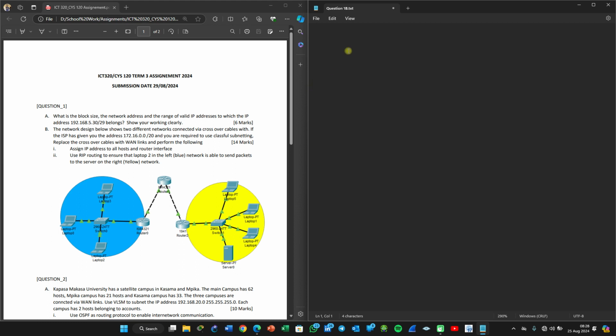So let's gather some information here. The IP address is 172.16.0.0, which you have been assigned. Then it says /20, which is the subnet. To find the subnets here, let's count what we see on the diagram or topology. We have 1, 2, 3, 4, so we have 4 subnets.